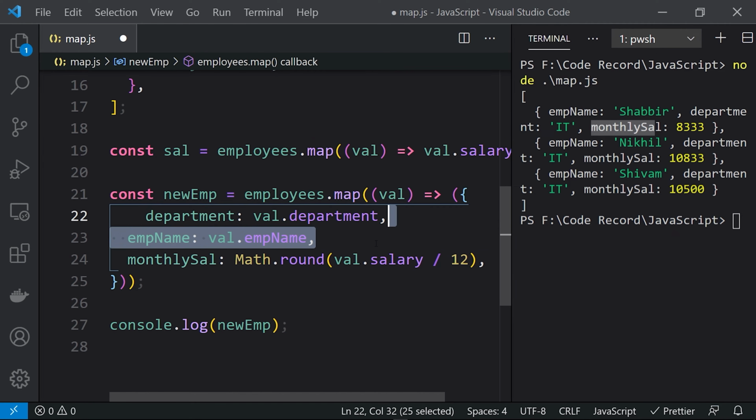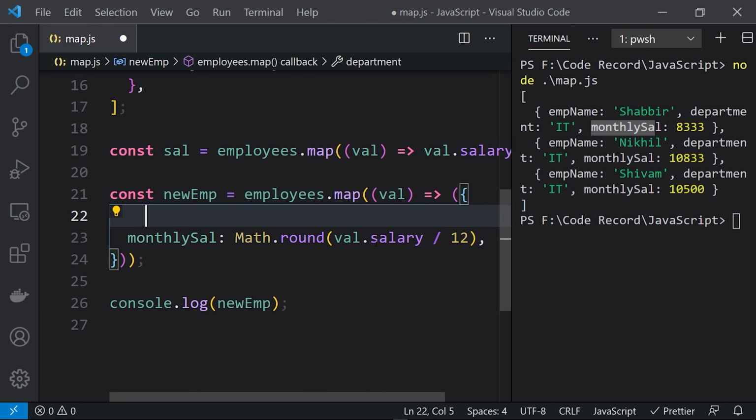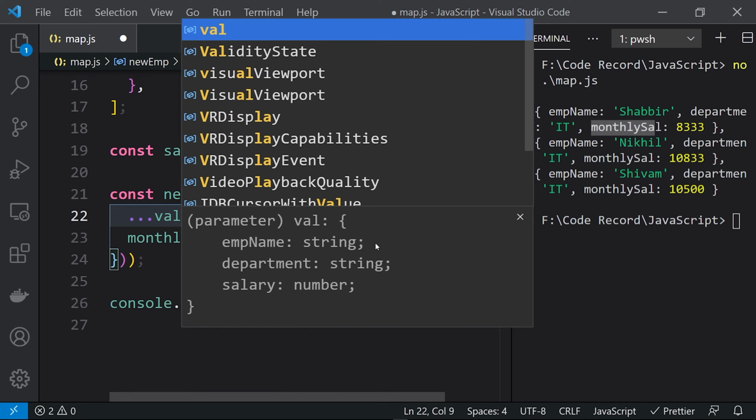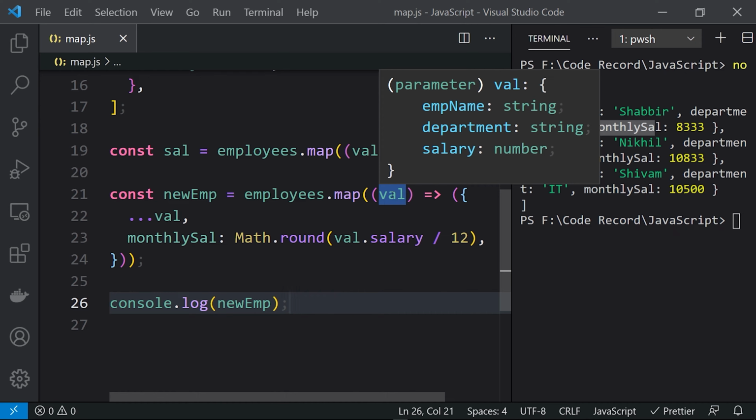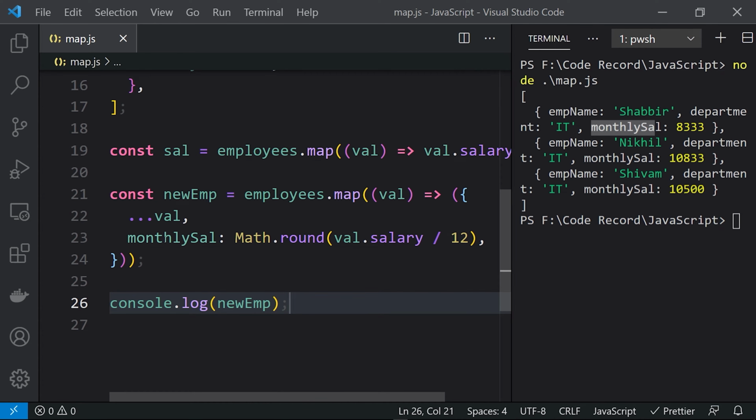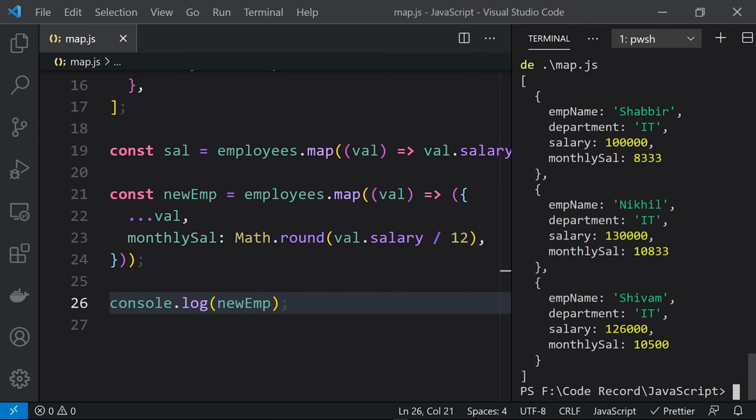So what I'll just do, I'll just remove this over here and I'll just use the spread operator val. What it will do is add all the parameters available, that is employee name, department, and salary, and then it will add a monthly salary to this particular object. So if I run this again, yeah, you can see that we are getting the employee name, department, salary, and monthly salary is added over here.